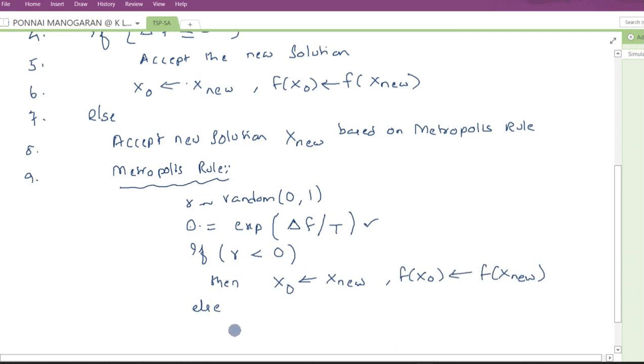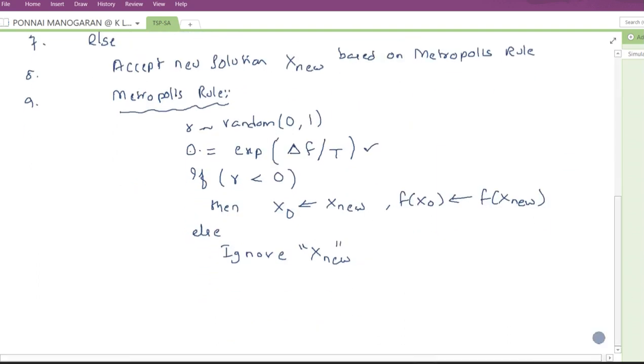If the sample value is greater, you ignore the new solution. So that is the specialty. We take a random sample between 0 to 1 and then calculate the exponential function, which is dependent on capital T. If r is less, you accept the new solution. If r is greater, you will not accept the new solution, that means you will ignore it.